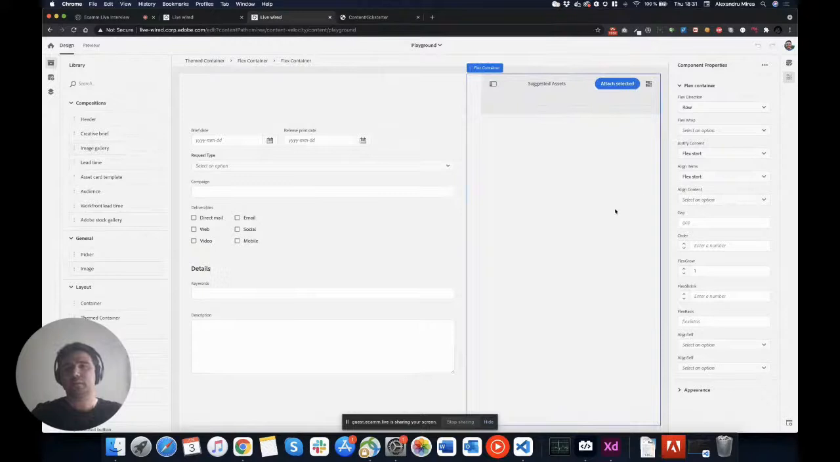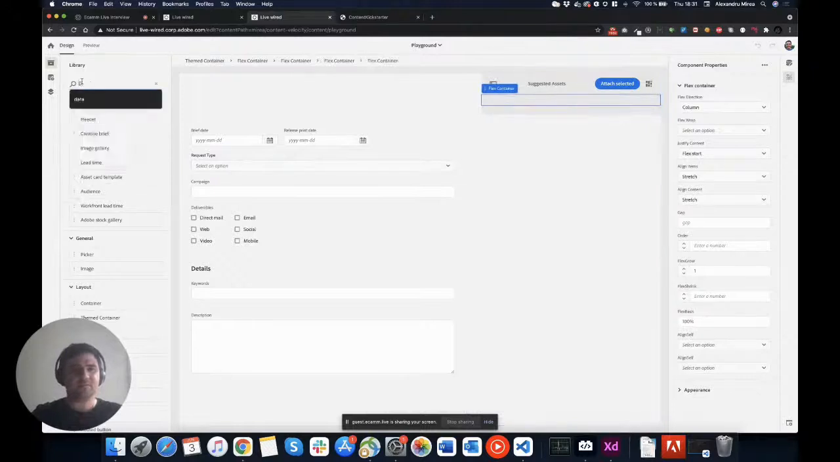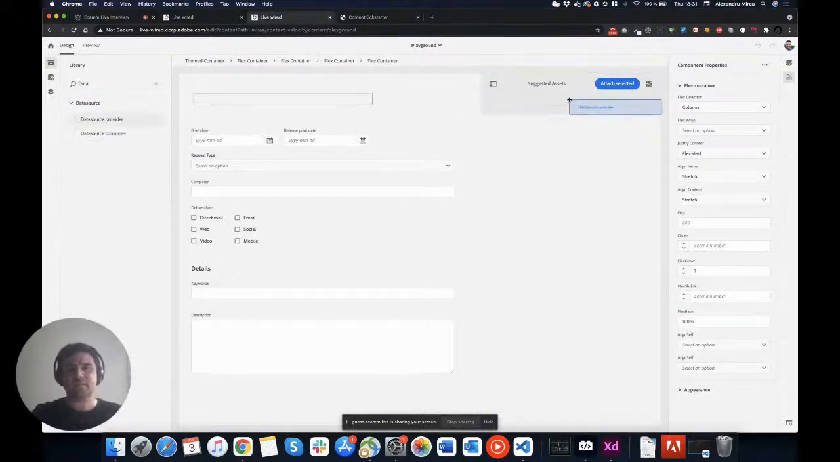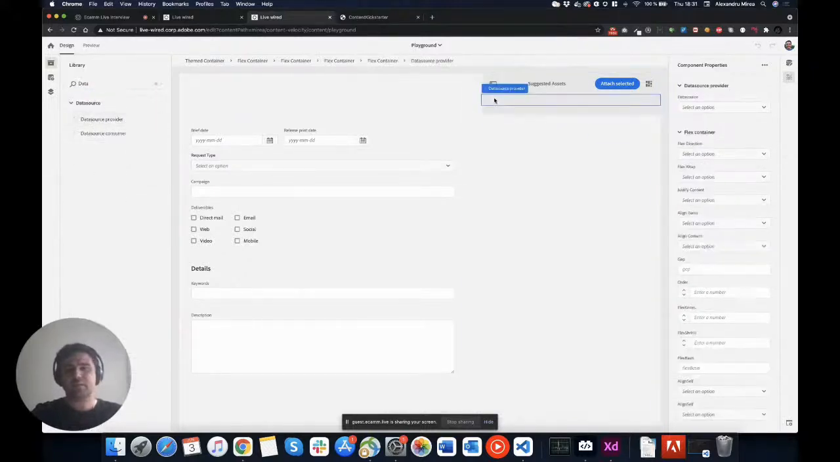Perfect. Okay, so this one here, and let's think. So this one is row. I will do it center here, like that. So now that we have this one here, let's see. This one does not have a data source provider, so I need to put a data source provider inside of it. And I have the data source provider here. I need to choose Adobe Stock.